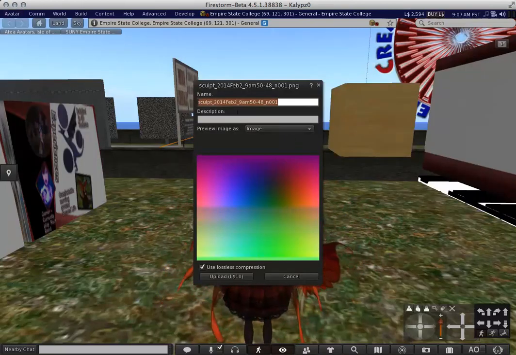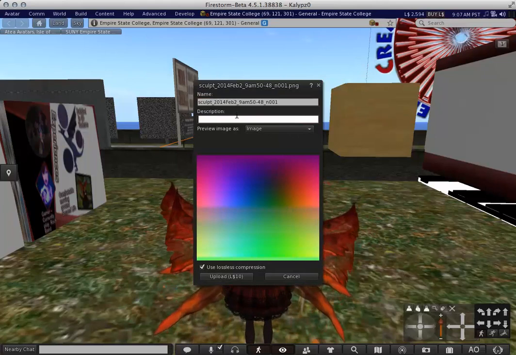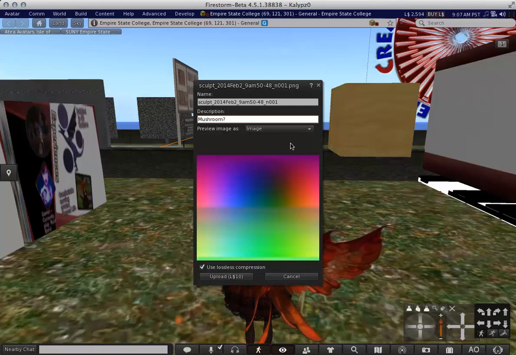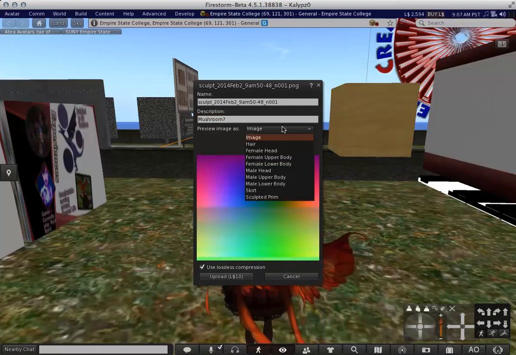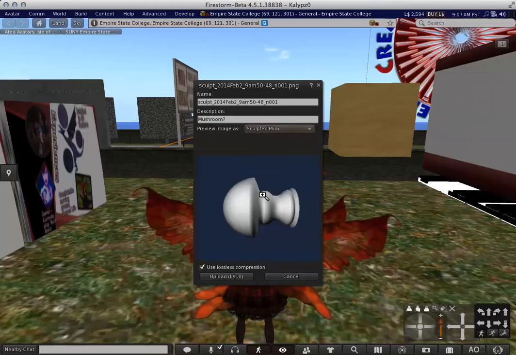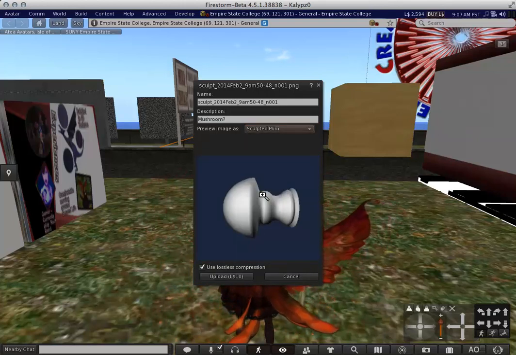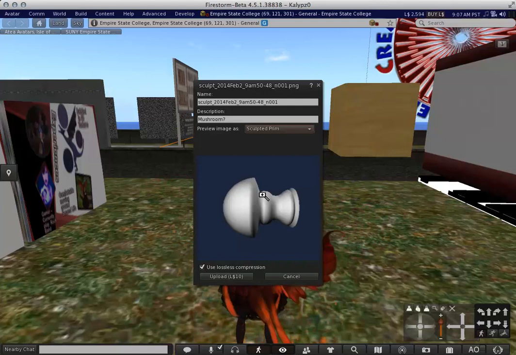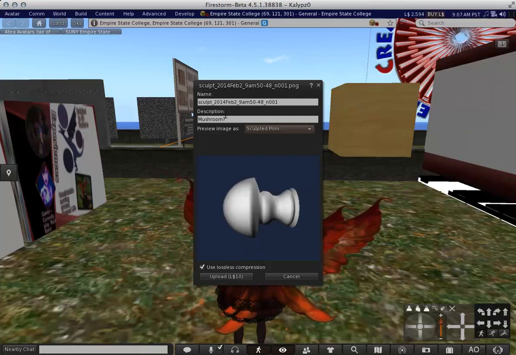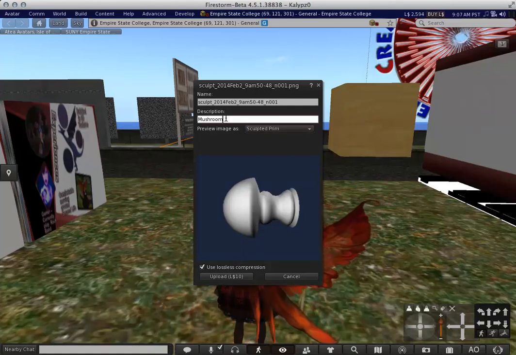I'm going to give it a description. Is it my mushroom? I'm not sure yet. And then I'm going to try to preview it. When you preview the image, you should see it as a sculpted prim. And yes, it looks like it will actually turn this cube into my mushroom if I apply it correctly. I'll figure this out as we go. So I'm going to take out the question mark because it looks like this is going to do the trick.